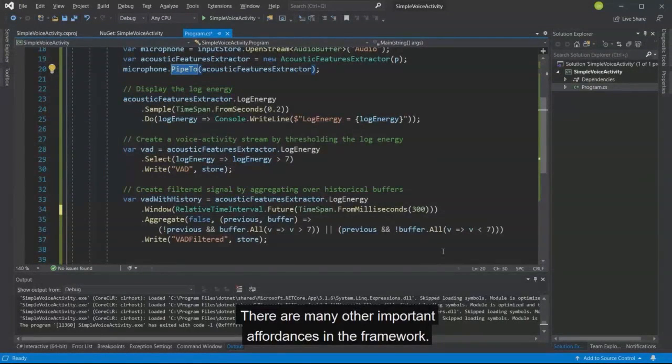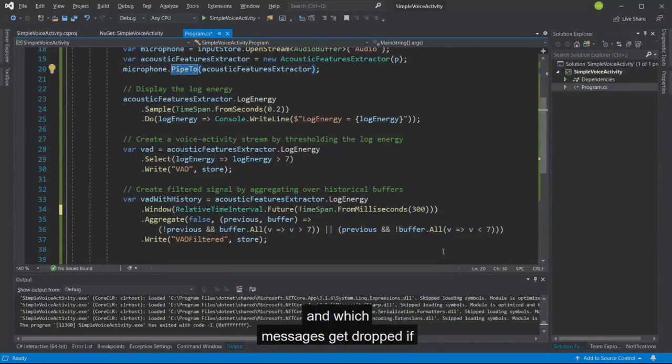There are many other important affordances in the framework. For instance, the framework has operators that deal with temporal synchronization and data fusion. Or there are ways in which you can control how the application keeps up under load. For instance, you can configure whether, when, and which stream messages get dropped if there are not enough computation resources available. Components can be organized and aggregated hierarchically into sub-pipelines, and so on and so forth. I will actually point you in a second to more resources for learning about the various aspects of the framework.